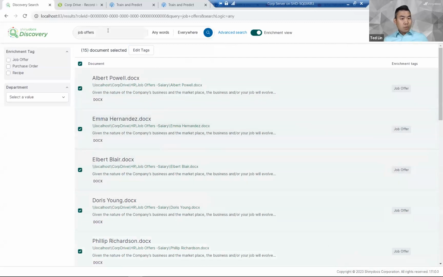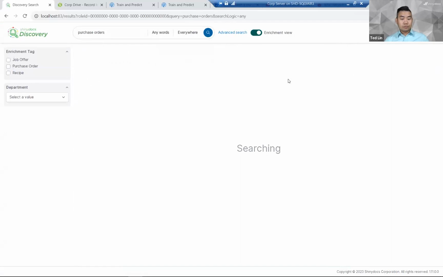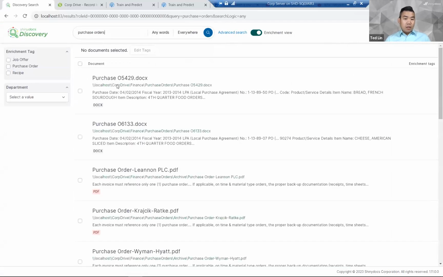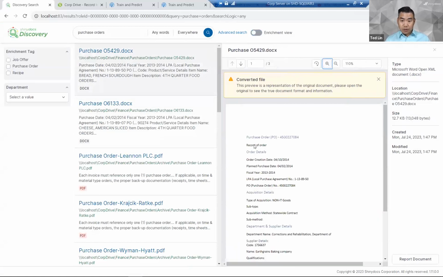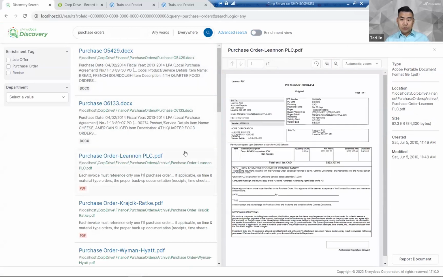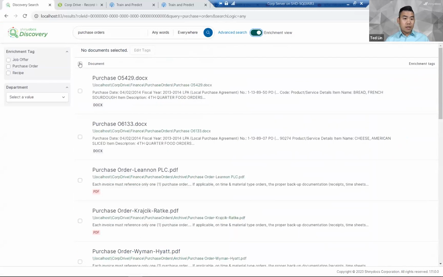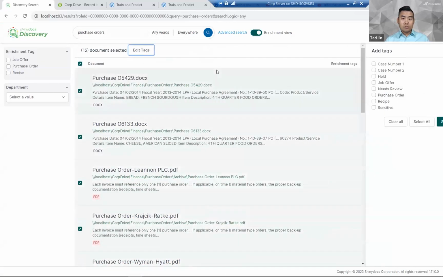I do want to pull a couple more examples here, just so that we have some more data. I want to start to search for purchase orders as well. Same thing with the search. Let's just take a quick glance. We can verify that these are all purchase orders. So let's go ahead and tag these as well.